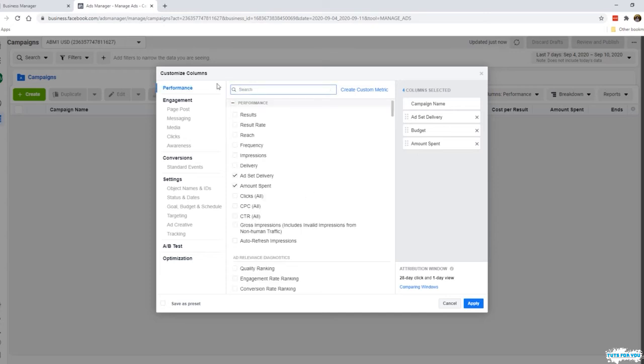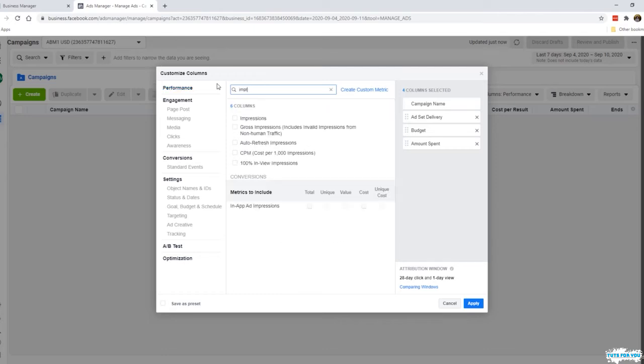The next thing we're going to look at is impressions. We're going to type in the word impressions. There's quite a few here. We'll select the first one, and then we're going to select the next one called CPM. CPM stands for cost per 1,000 impressions.